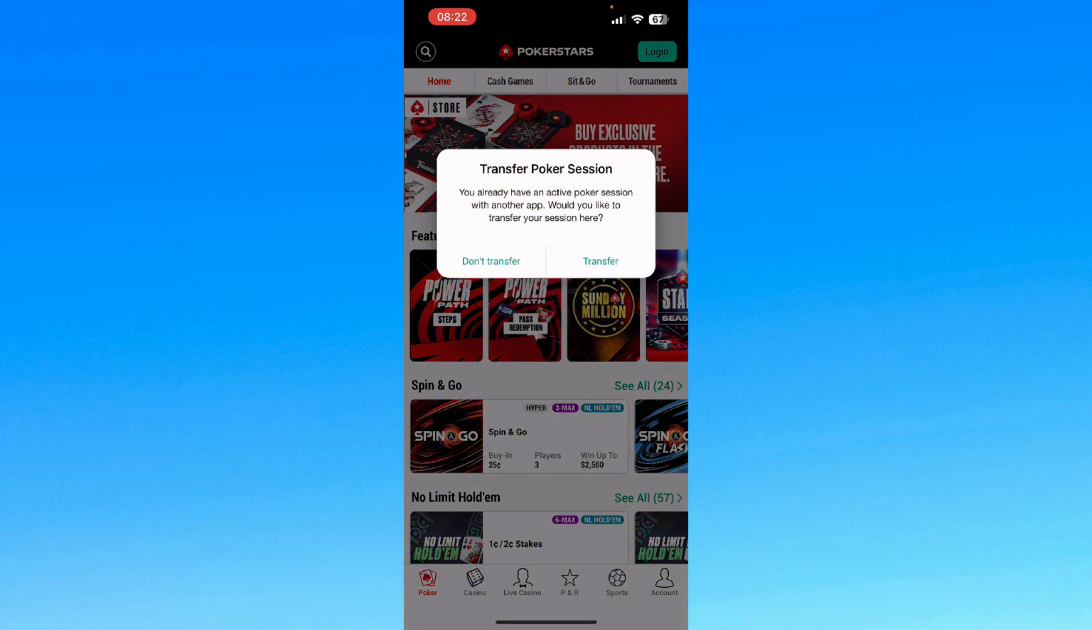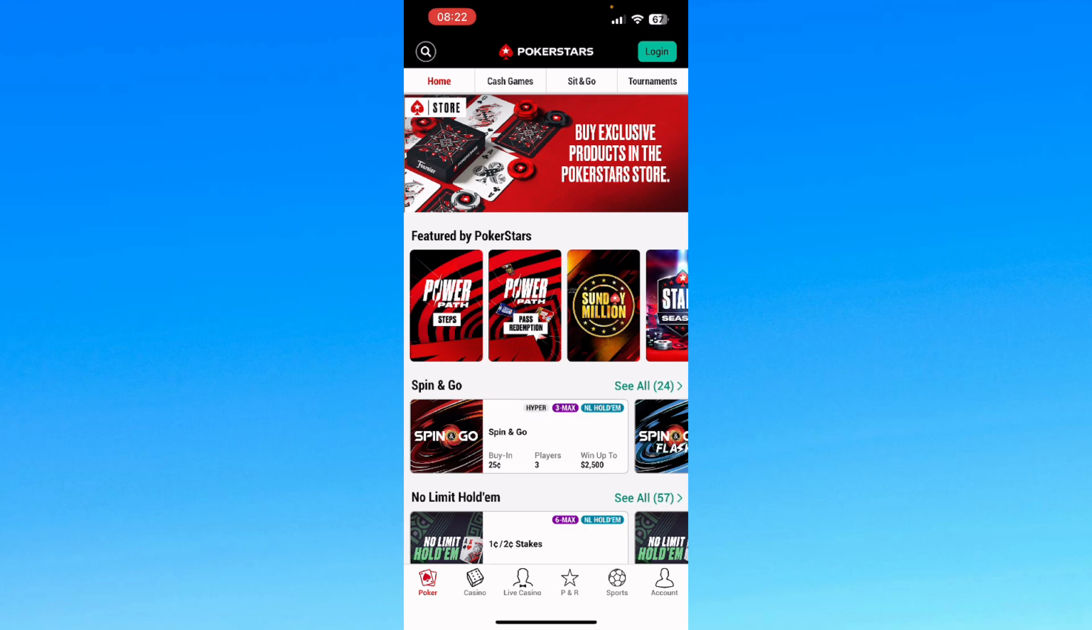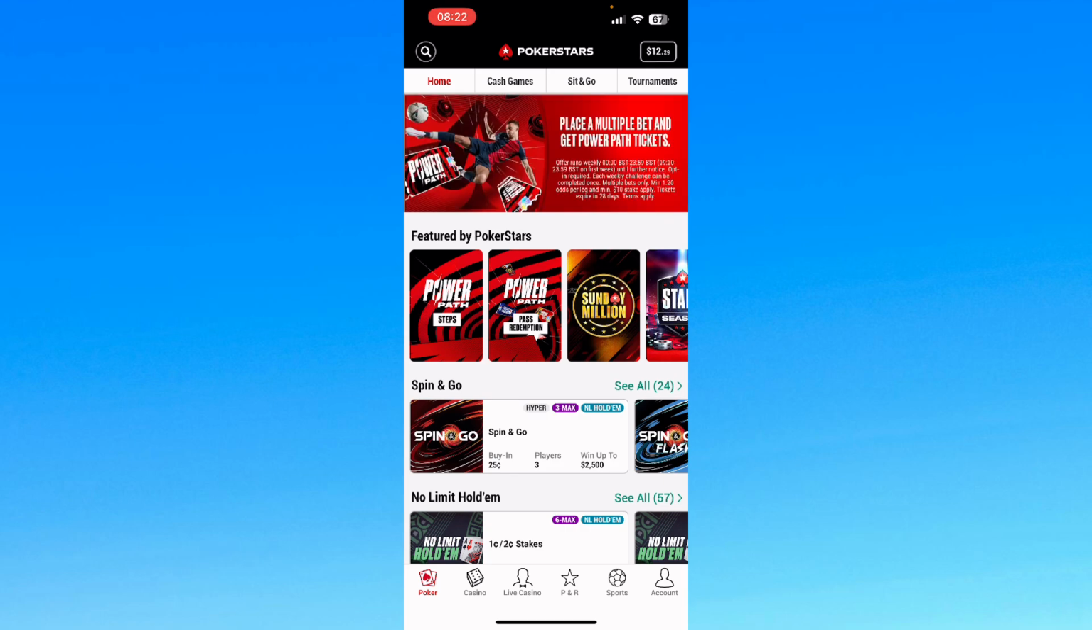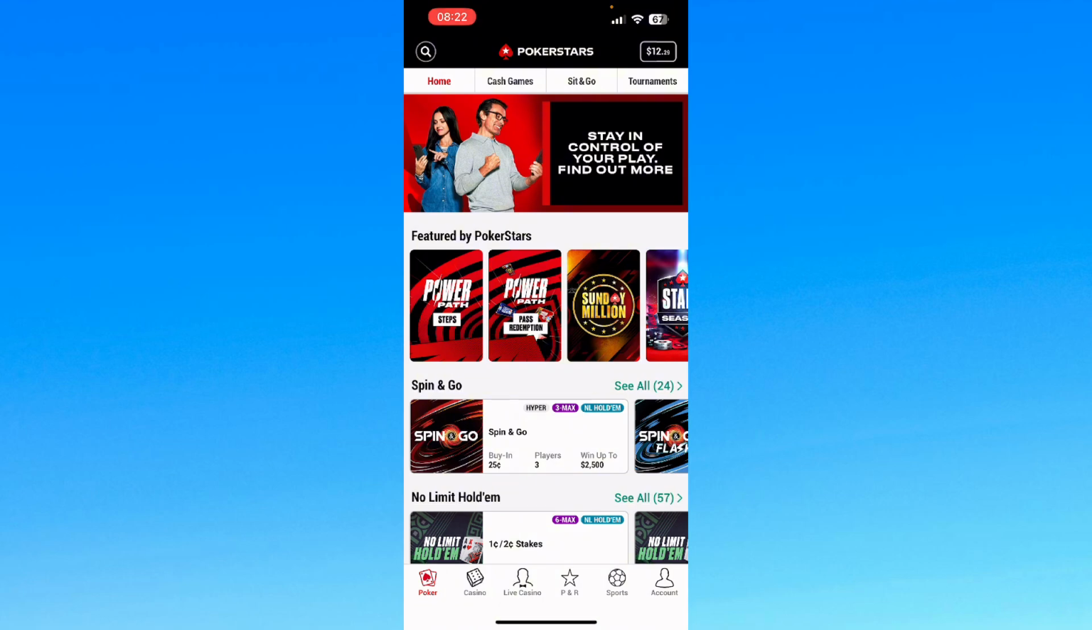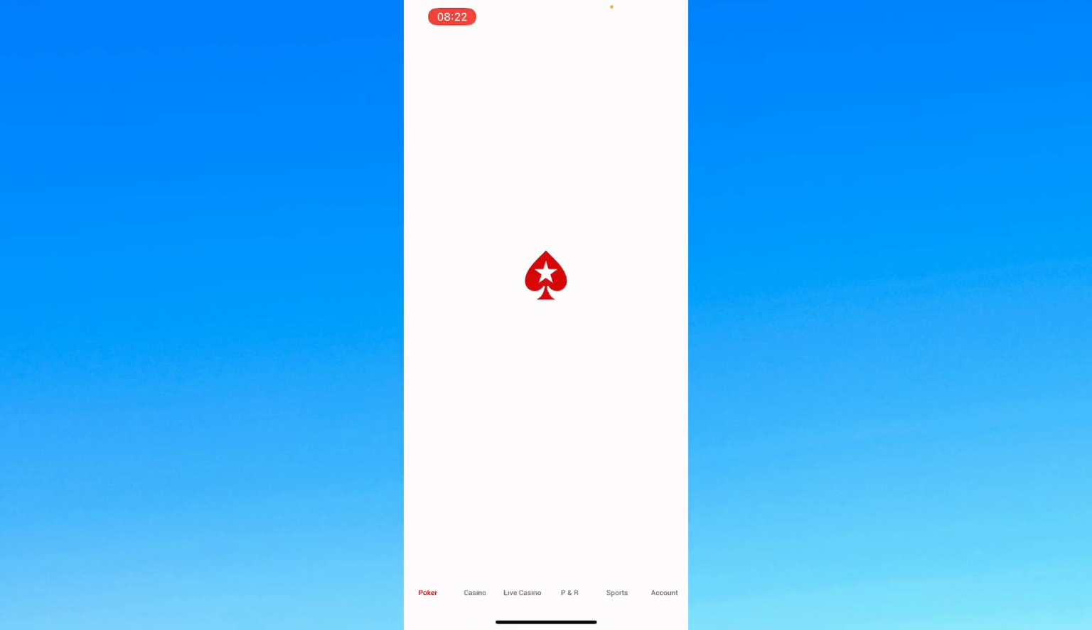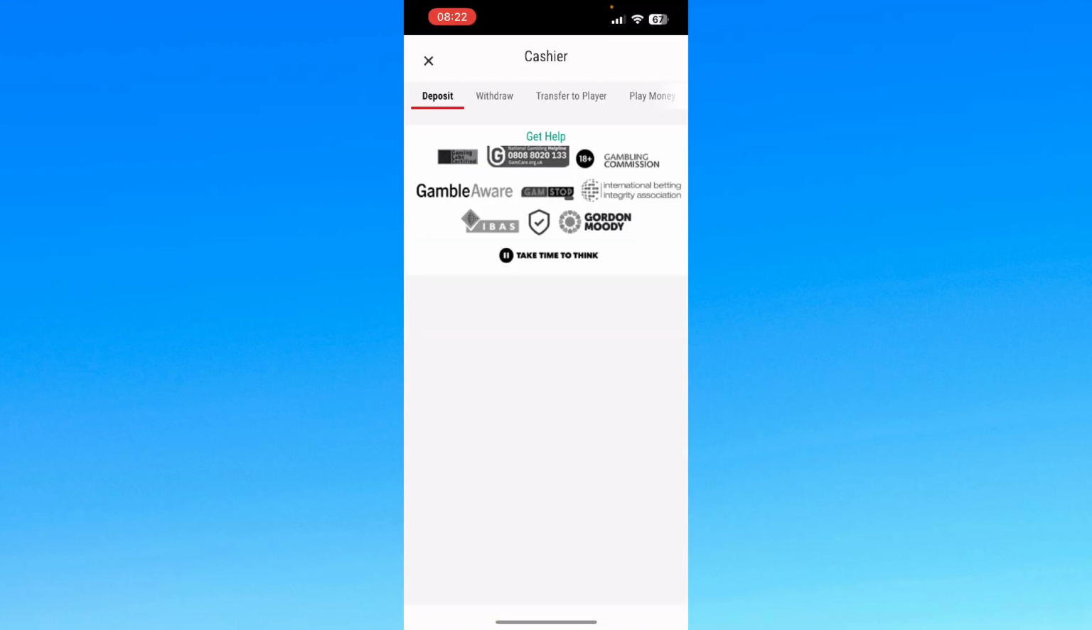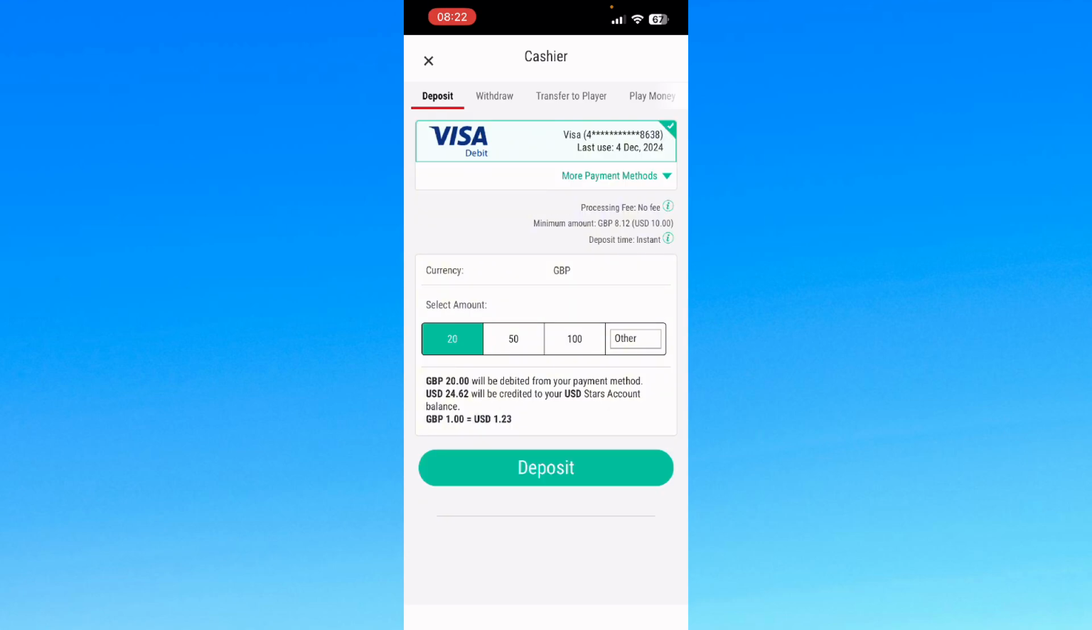It's going to change Face ID, transfer to this device. And then once we're logged in, what you can do is go over to the top right where it shows you how much money you have in your Pokerstars account. Press that. And this is the cashier right here. So what we want to do is go over to withdraw.